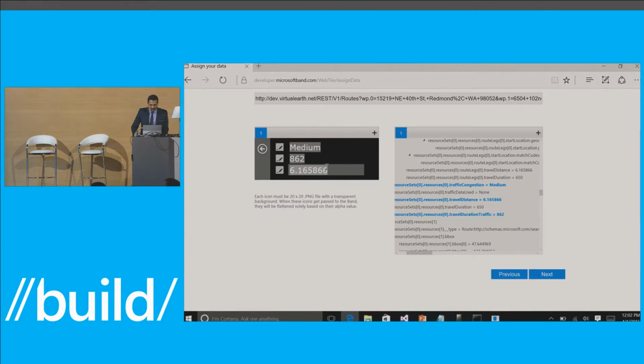I can also go in, just for the heck of it, again, because I know this is seconds with traffic, I can put some simple literals in there. And I know this is miles, so I can put the miles in there. And because I want my web tile to look nice, because it is taking real estate on my wrist, I want to go in and add some icons just to make it look nice.